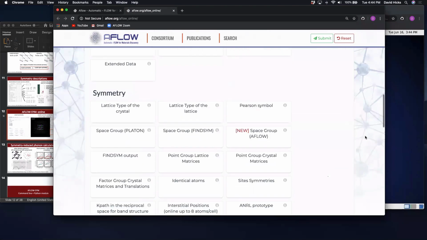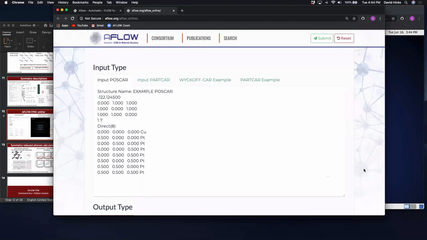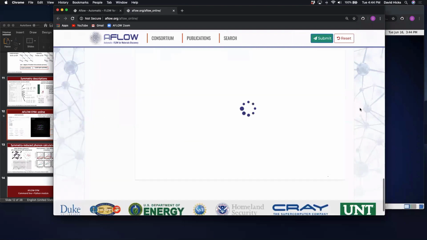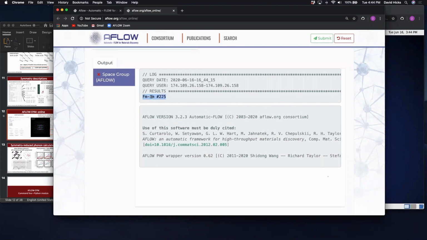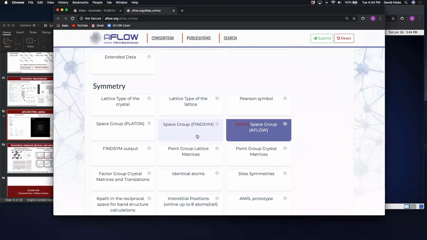And so in particular, I want to draw attention to the symmetry. We have a preloaded postcard, and if we want to determine the space group, so this here, it's new AFLOW. If you hit enter and submit, then it will determine the space group. So right here, this is the label and the space group number. There are a few different symmetry analyses that are available online, so you can feel free to explore this during the exercise session. But I'm going to focus more on the command line and Python interfaces throughout the rest of the session.